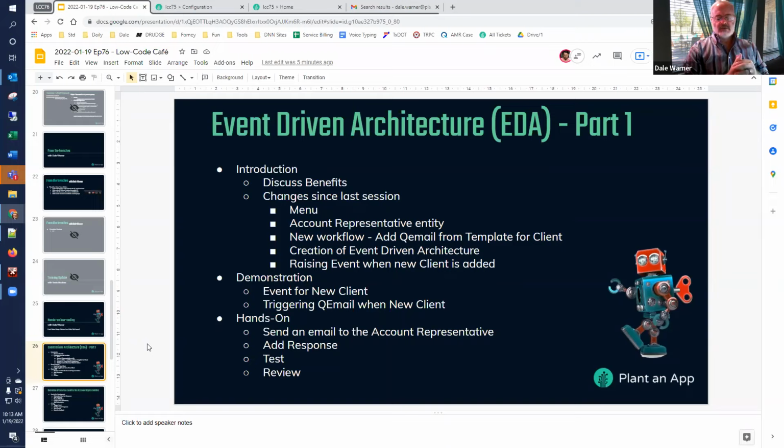Another benefit of it, as Bogdan alluded to, is the ability to have those events transmitted from one system to another. So if in your CRM system you create a new client, perhaps your billing system needs to know that you have a new client as well. So you can raise that event in another system.